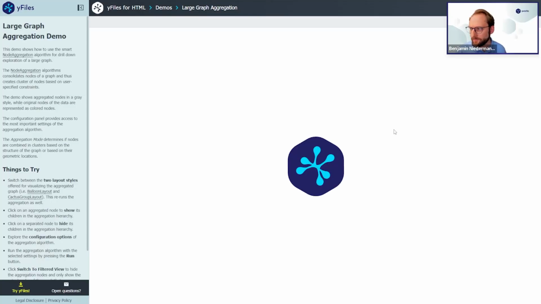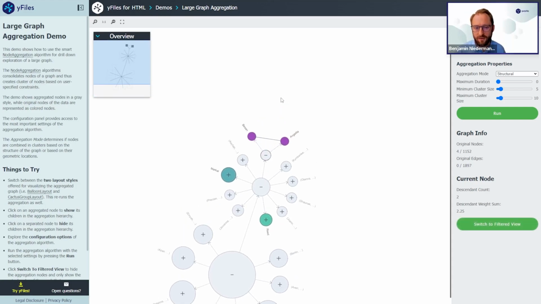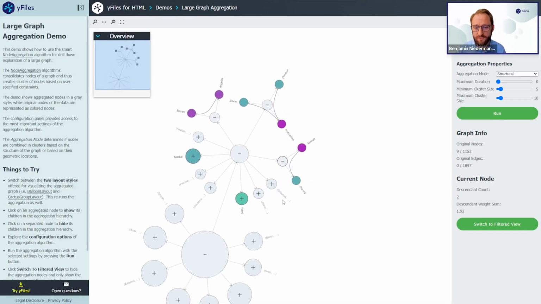Aggregation is similar. So, for example, here the idea is that the data is aggregated at the beginning, and then you can expand the data. This is also similar to the exploring examples that I showed at the beginning. And this gives you also the possibility to focus on certain aspects of your data.